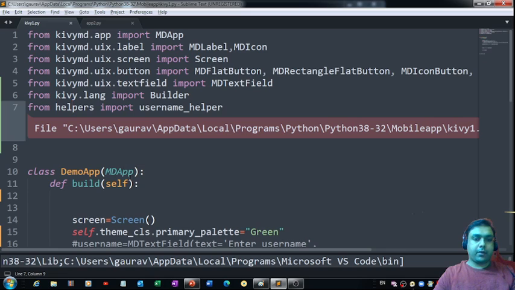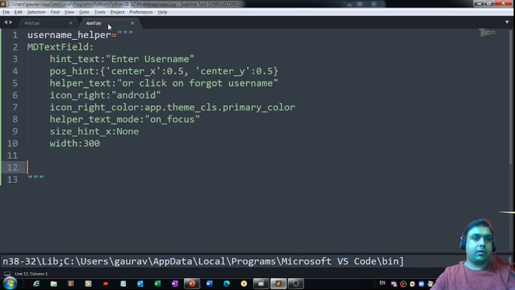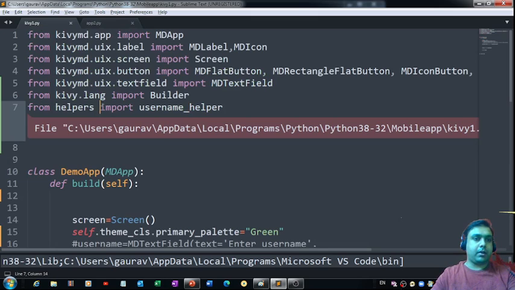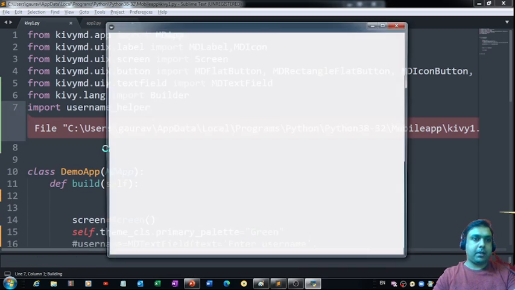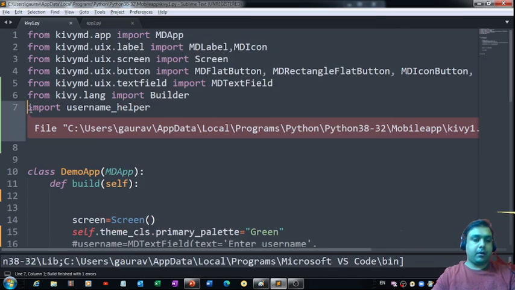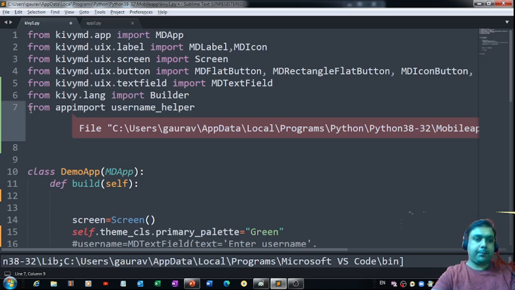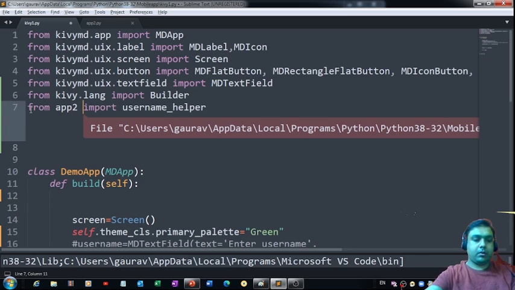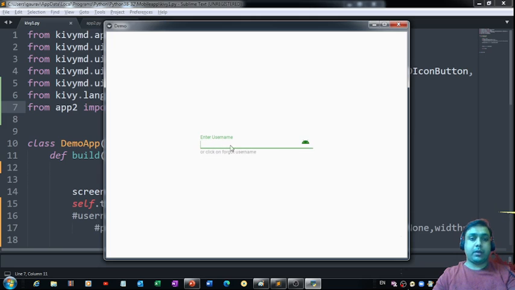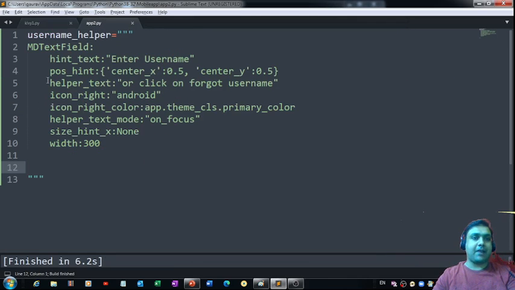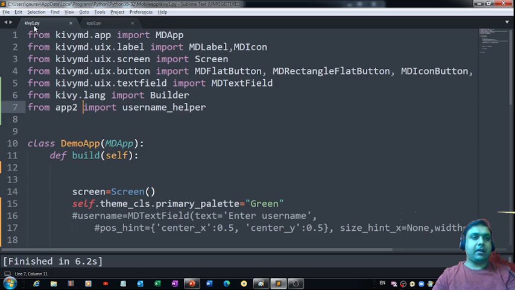What I am trying to figure out here is the issue. Why are we not able to access this username helper from here? Okay, let me just remove this thing from here. Now if I run the code, I hope I will be able to. No. So from app2, can we do it like this? Okay, so we are now able to access the code we have in this app2.py file in this kivy1.py.